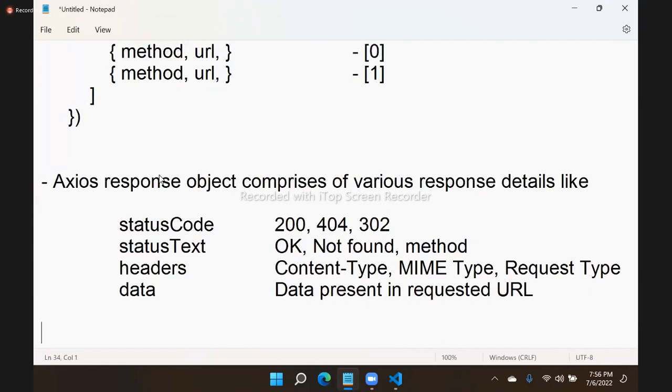Actually, in jQuery Ajax, the data comes directly, but in Axios, the response is not the data. The response is an object which contains a lot of details. We can use all these details to track issues in the response. For example, if the response status code is 404, that means your requested URL was not found. You can use that option like this.